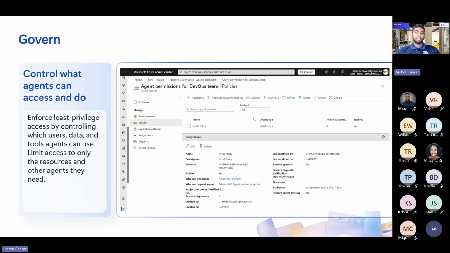Next, we want to be able to control what agents can access and what they can do. This is where least privilege comes in, being applied to non-human identities. So you can control which users, which data, and what tools an agent can use, and which other agents it can talk to. A simple example, an agent that orders supplies for your organization doesn't need to access payroll data. And we can control that at the application level here. We can give the agent what the job requires and nothing else.